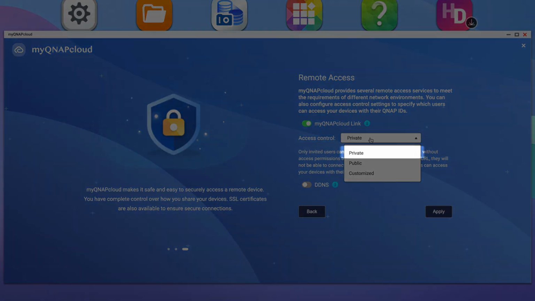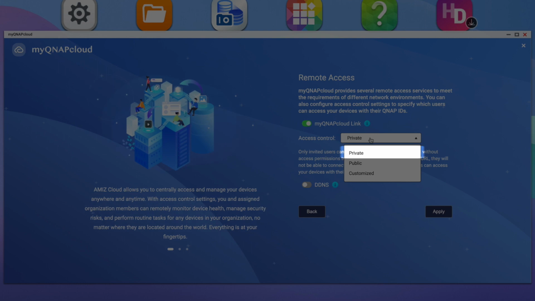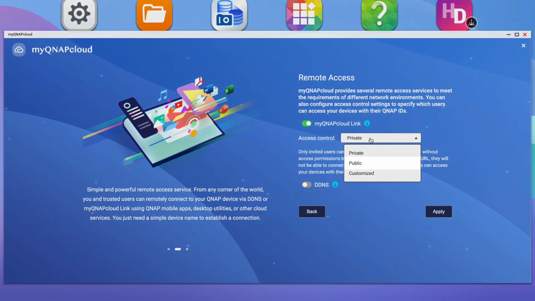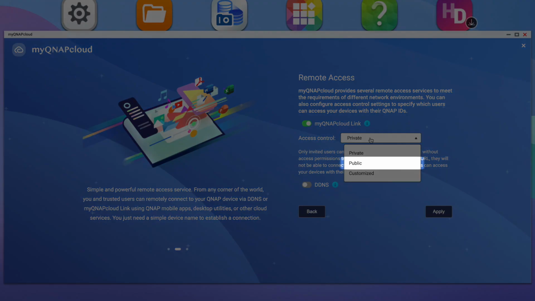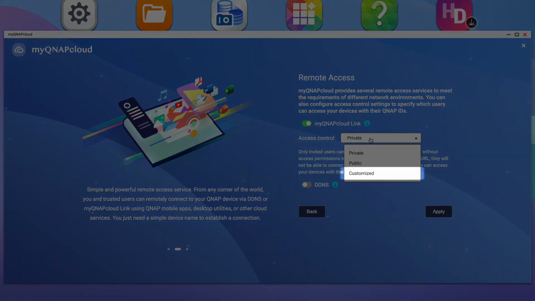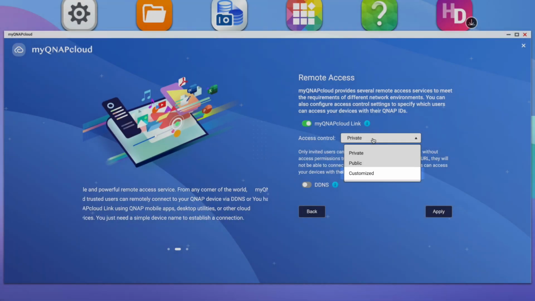If you set it to private, this means you will need to first sign into your MyQNAPcloud account with your ID, and only your specific QNAP ID has access to use the smart URL to connect. If you set it to public, then anyone can click the MyQNAPcloud Link smart URL to access your NAS login screen. And if you select customized, then you will need to log into your MyQNAPcloud account with your ID first, similar to the private setting, but you will also be able to designate access for other MyQNAPcloud accounts in addition to your own.